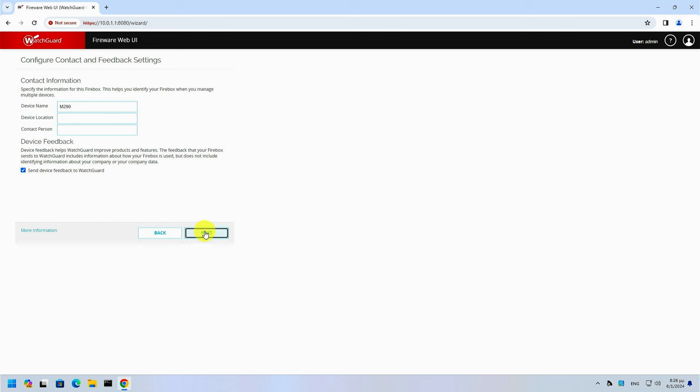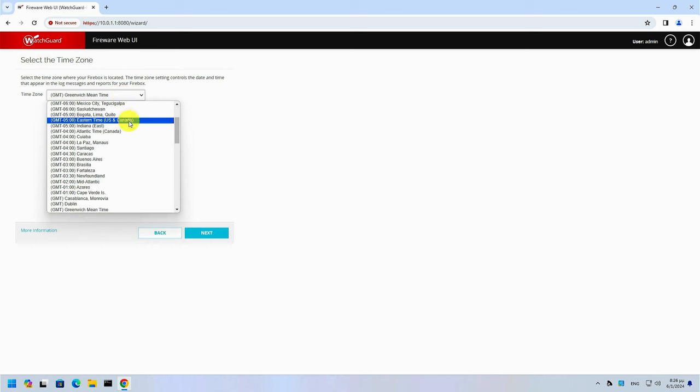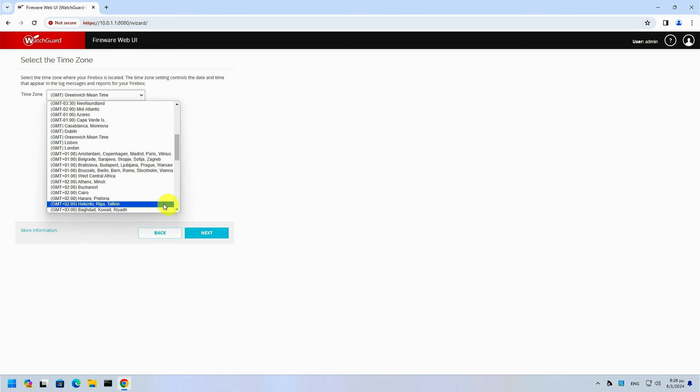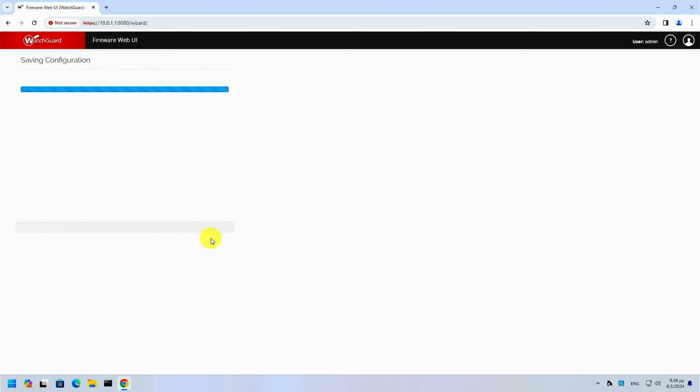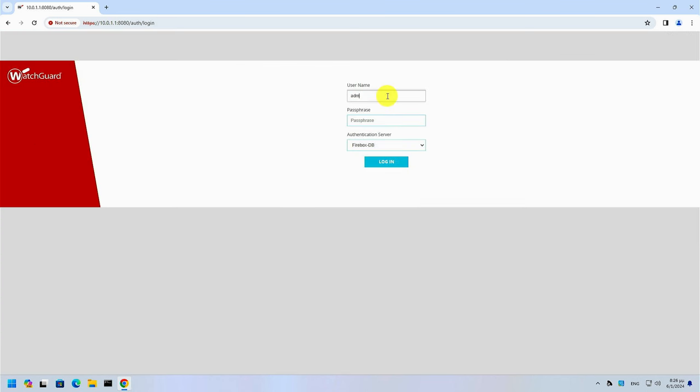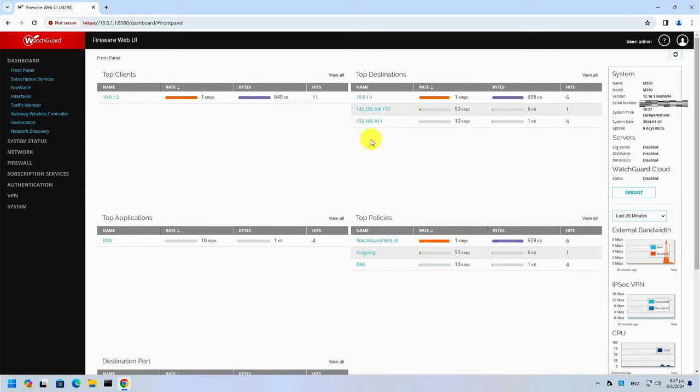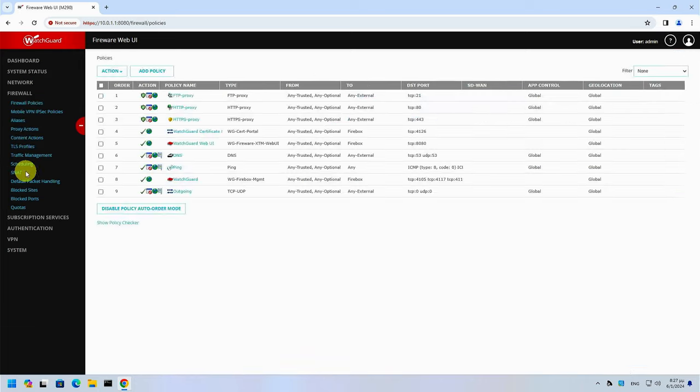Next, assign a device name. I'm keeping the default here too. Now choose your time zone. It is important for the device to have a correct time zone. Click Next all the way to the end and finish the wizard. Now let's log into the device again from the web UI. Nothing special about this, as the device now has its default configuration.